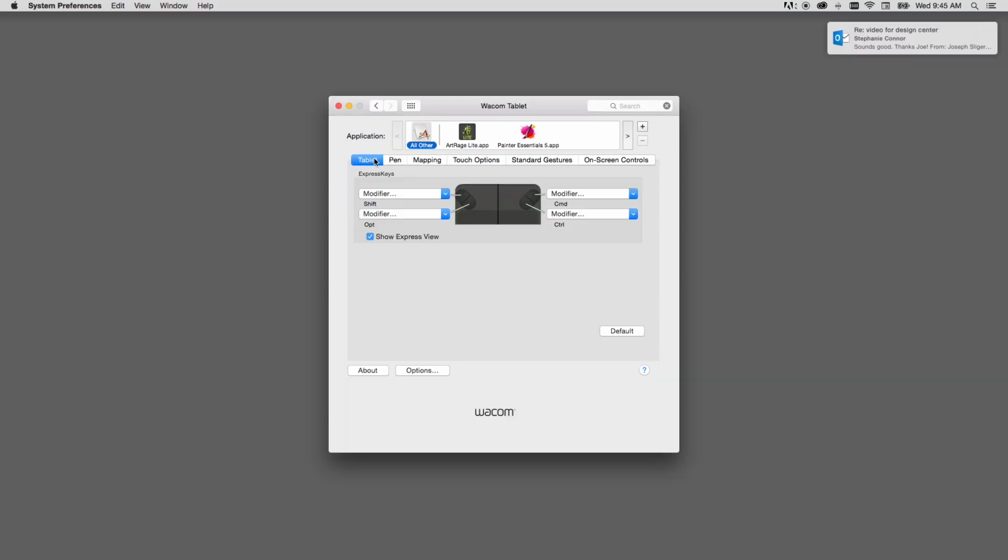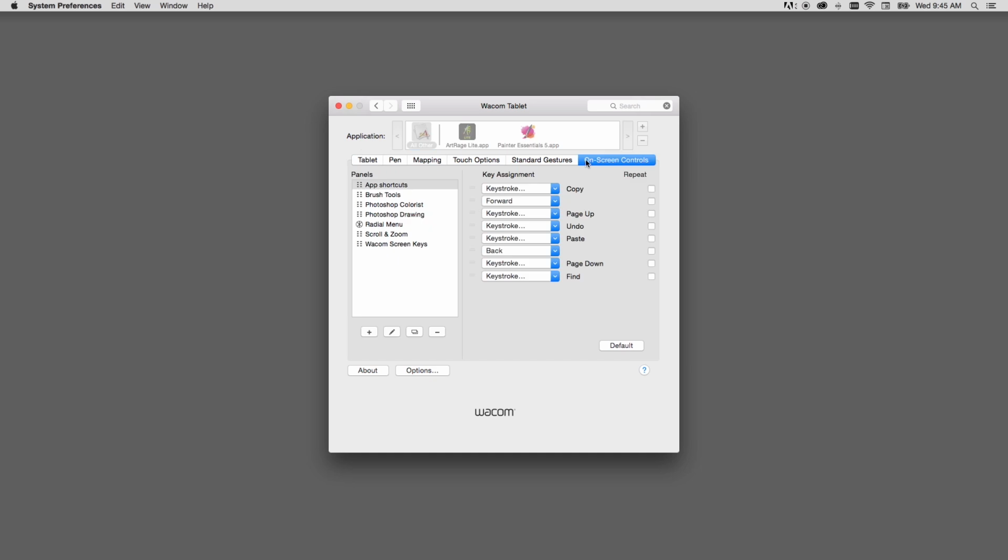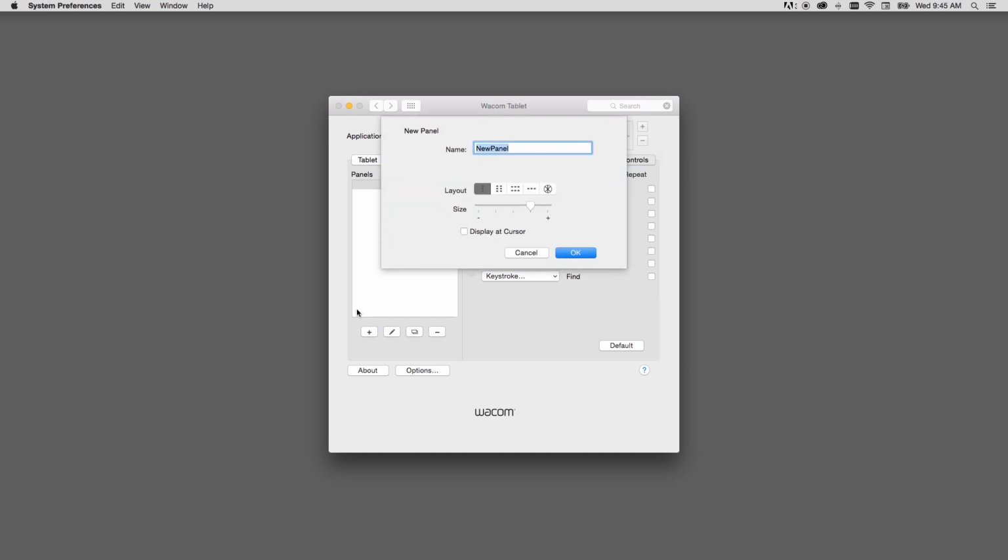Most of the functions available in the menu are pretty self-explanatory, but there are a few that I think deserve extra attention. Specifically, Display Toggle for when you have more than one display, and On-Screen Controls, which lets you build custom menus that you can then select from on-screen.